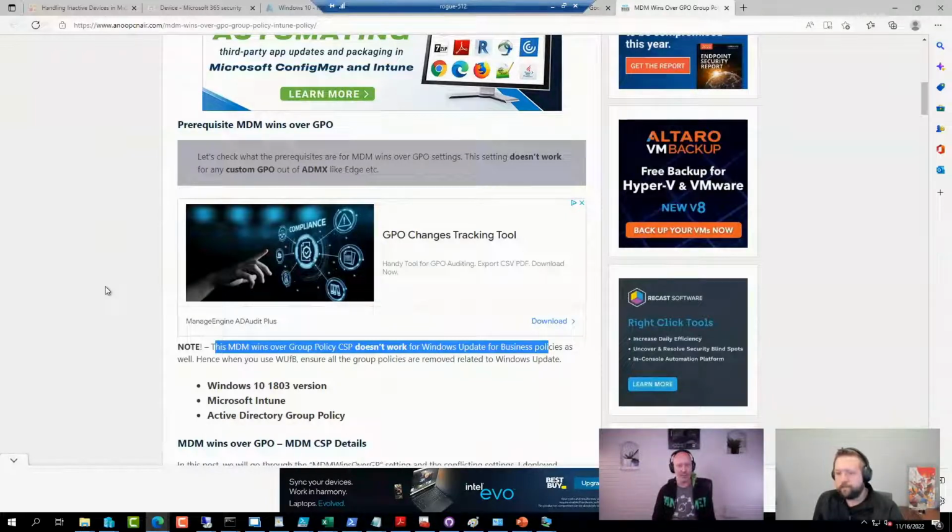So if you are planning on setting something through an Intune policy or a device configuration profile, make sure to get rid of any other policies on that machine.